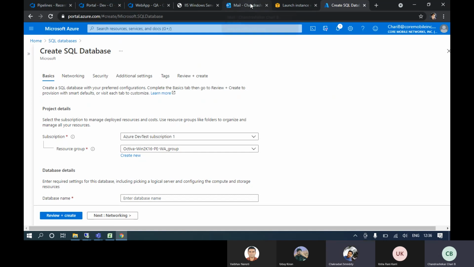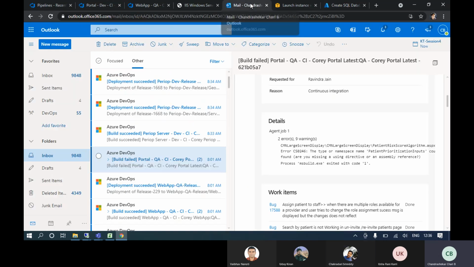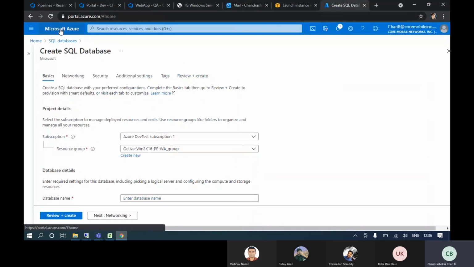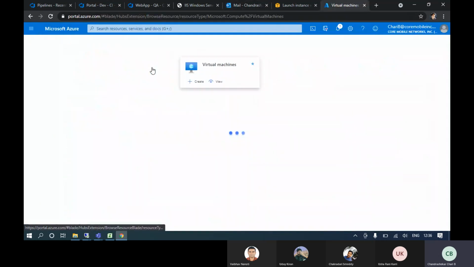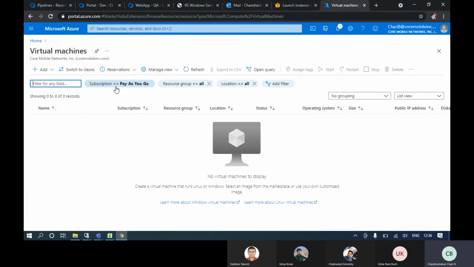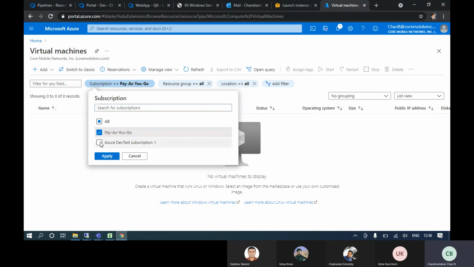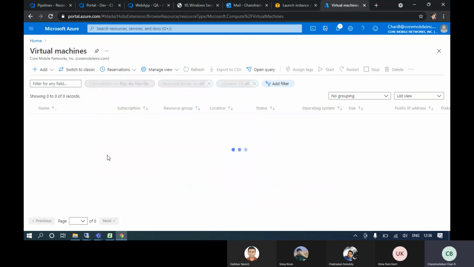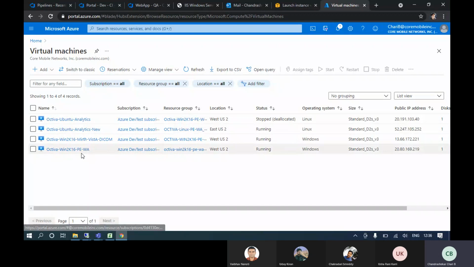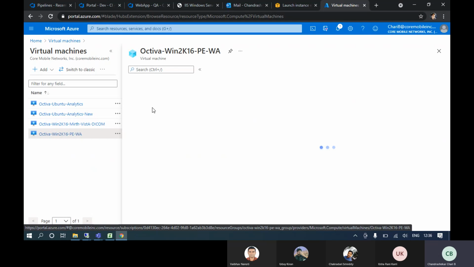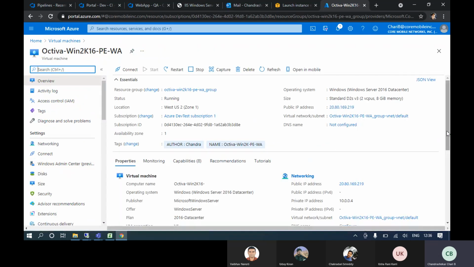So for that purpose, what I have done is create one virtual machine, where only Windows 2016 is installed as of now. I created that virtual machine separately and logged into it. In this virtual machine, I downloaded SQL Server, installed it separately, and converted this virtual machine into a SQL server.